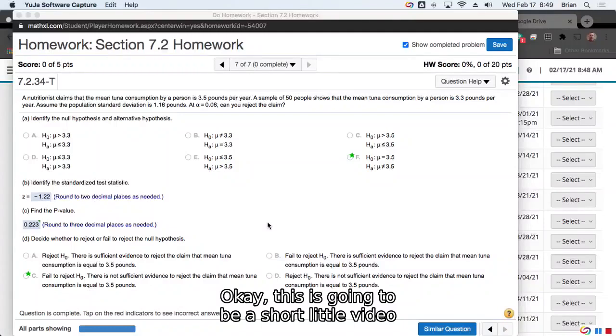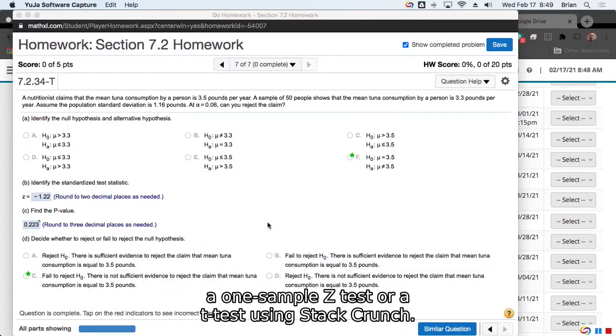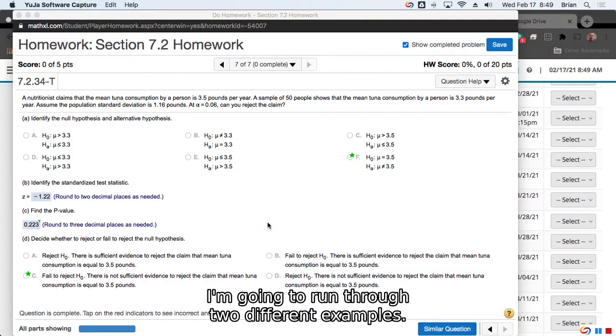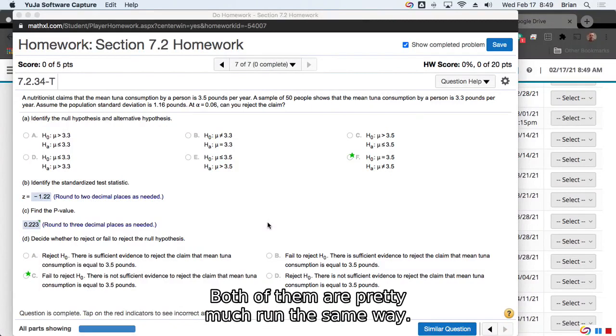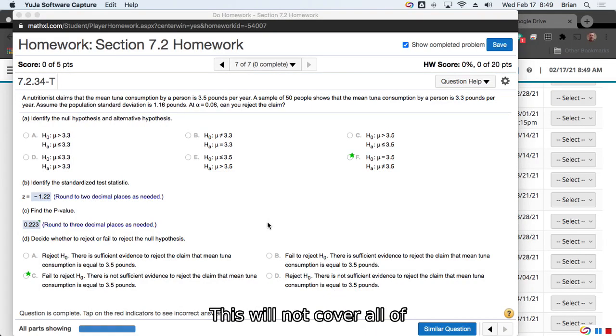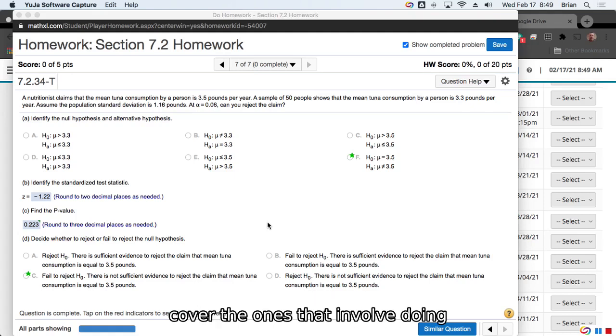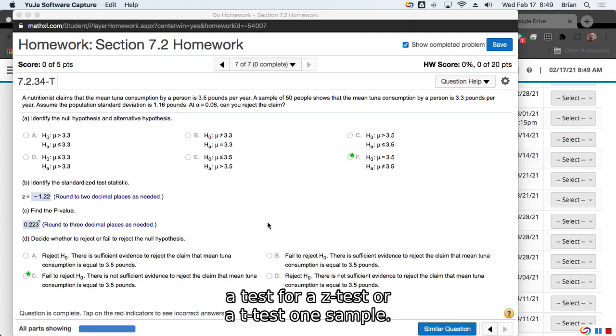Okay, this is going to be a short little video on how to do a one sample z-test or a t-test using StatCrunch for your MyLab homework. I'm going to run through two different examples. Both of them are pretty much run the same way. This will not cover all of your problems that you'll see in MyLab, but it will show you how to cover the ones that involve doing a test for a z-test or a t-test one sample.